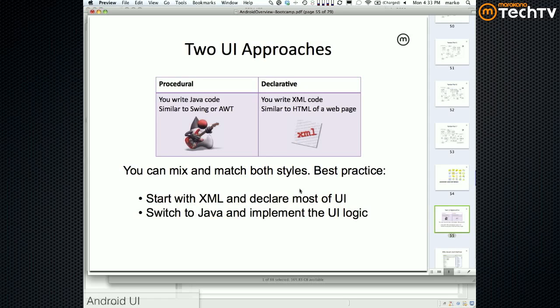Now, what happens when a button is clicked? XML is not that good at that. Right? That's where Java is much better. What happens when you click on the button? Okay. So that's kind of how we do it. First we start in XML, then we wrap it off in Java. So far so good.